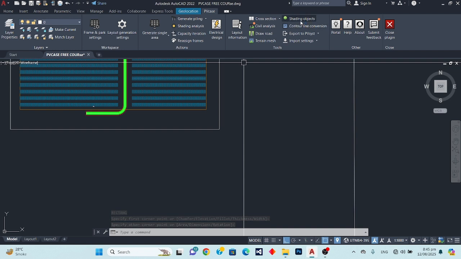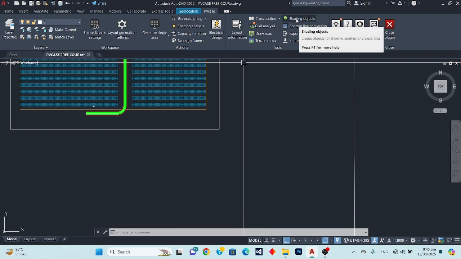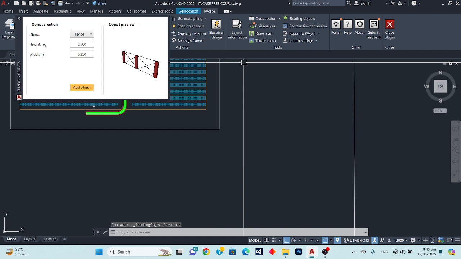Then move on to the shading object. You see that shading object available. From that options, we can do trees, stations, and fence. Here is the fence options. You can just click that options and give the width and height of the fence.